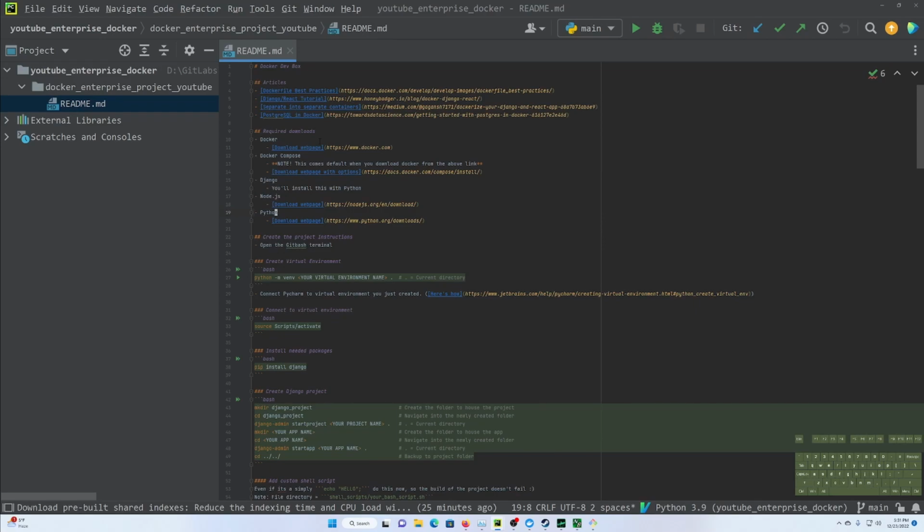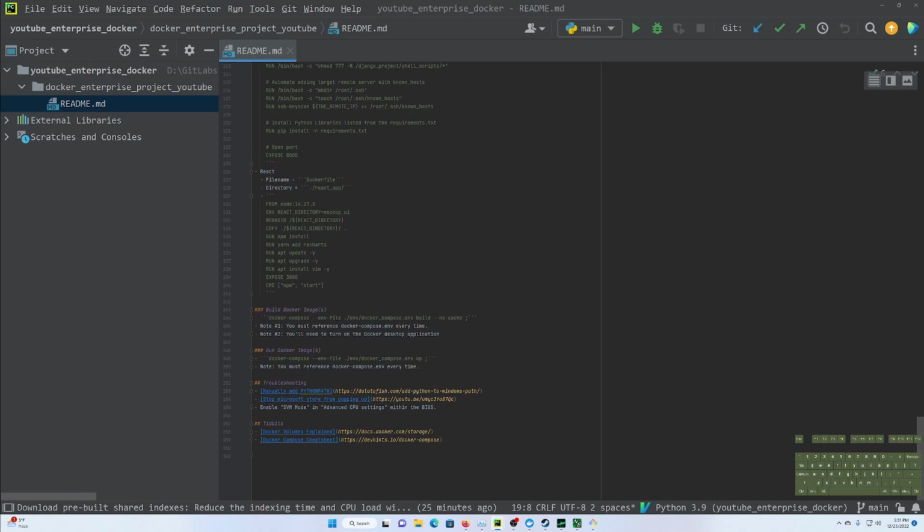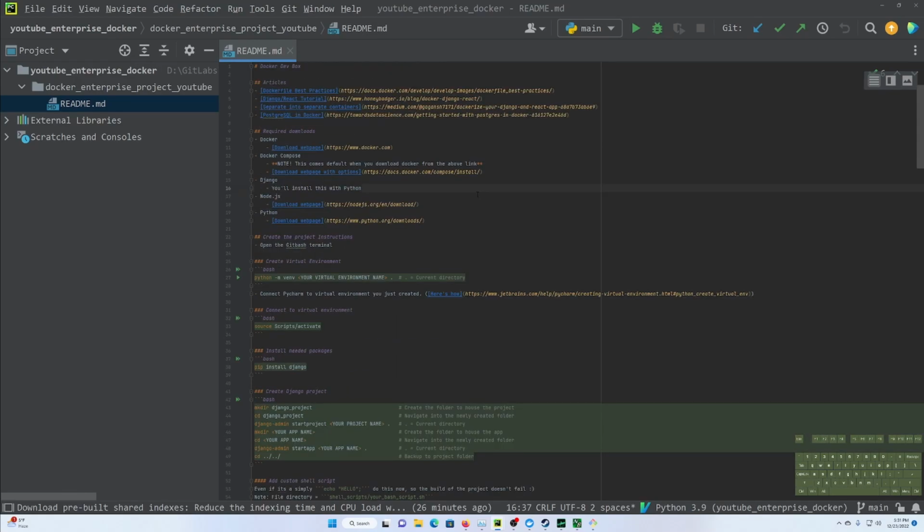Some things you will have to do before getting started with this project: you'll have to download Docker. You'll have to install a Docker Compose. You'll likely have to do some system configuration stuff. Example being, make a Hyper-V switch inside of the BIOS of your motherboard. You will notice that I do have some troubleshooting stuff down here. You'll have to install Node.js and most certainly Python. Django you'll install later using the pip. So go ahead and pause the video now and get all that stuff downloaded and get your environment set up.